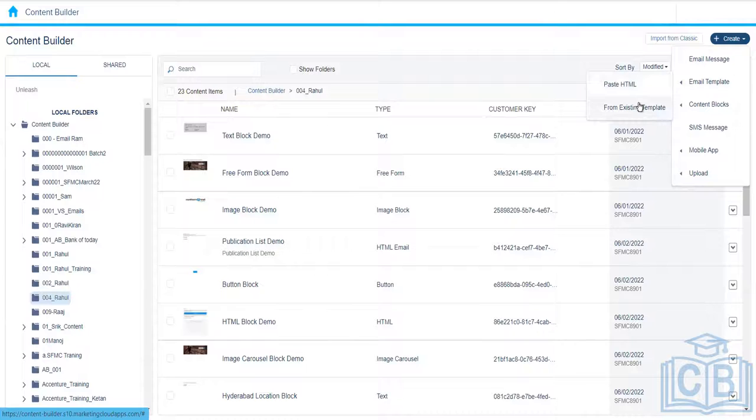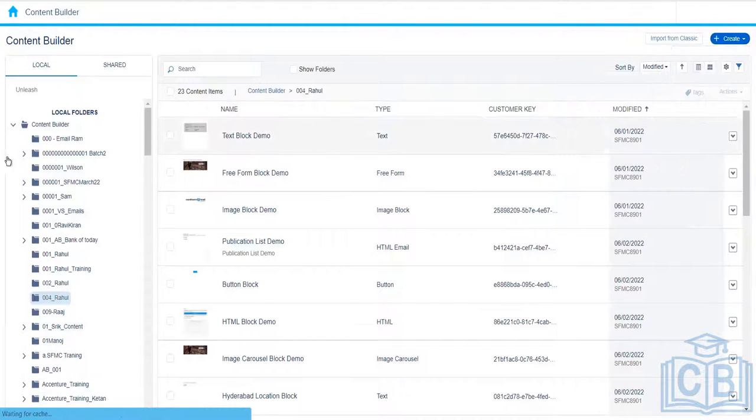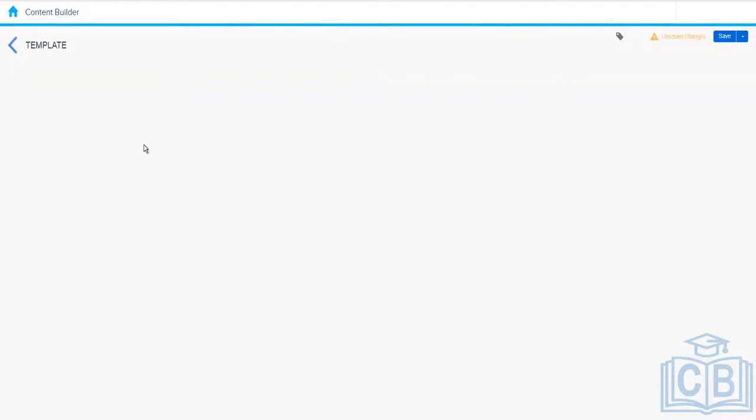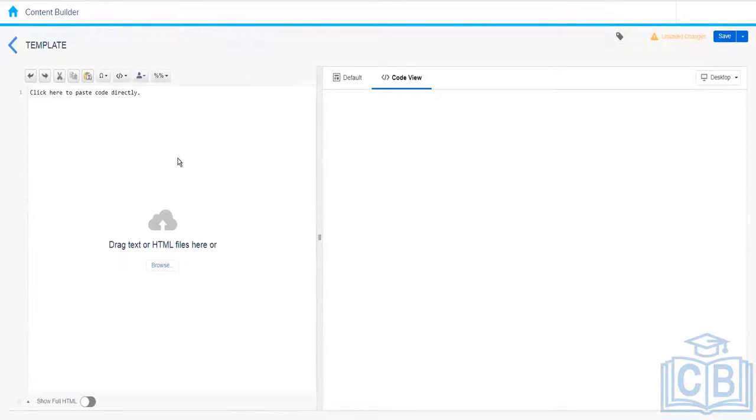We have two different ways to create the email template. First one is paste HTML. If we have the HTML code, what we will do is paste the entire code over here and create the template. Here we will not get the content blocks. We'll have to use the HTML code.